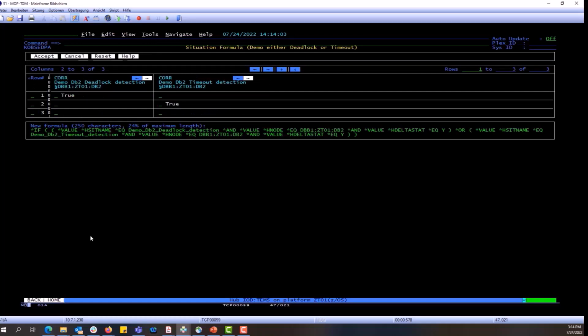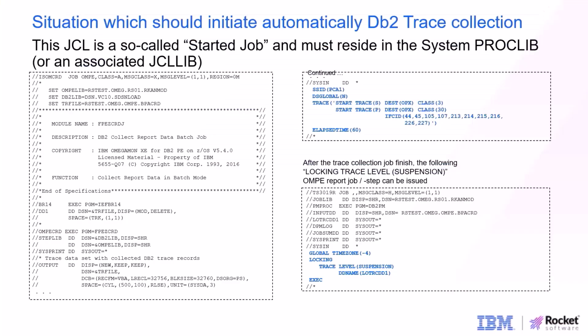Finally, I will show as an example the OMEGAMON Db2 trace collection program FPE-CCRD used in the started job, whereas the related JCL has to reside in your proclib or associated JCLlib. This started job is running for a user-defined elapsed time with the user-defined start trace commands. I have also added the OMEGAMON Db2 logging suspension trace report, which may run as a second job step or you run it later as a separate job.